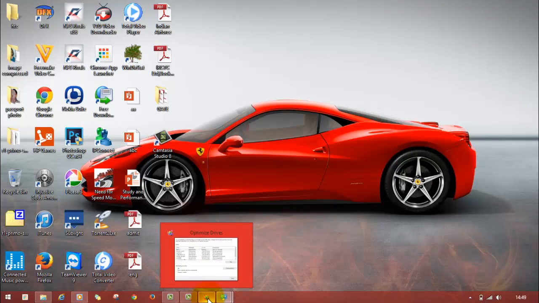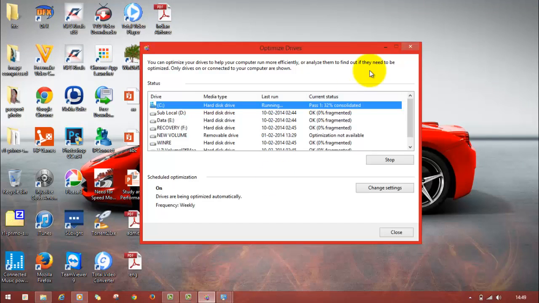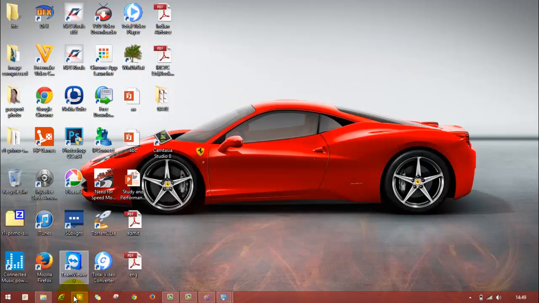Thank you. Hope you speed up your computer with these processes and it helps you regain the speed of your computer.